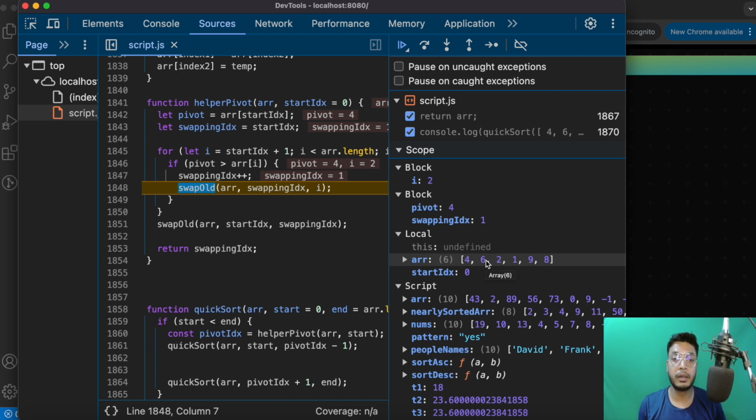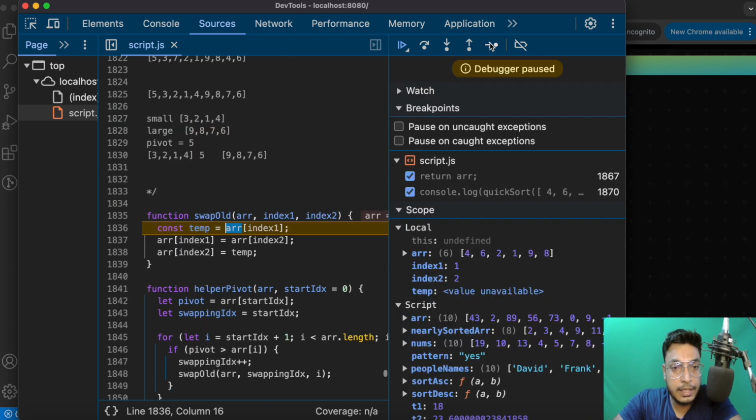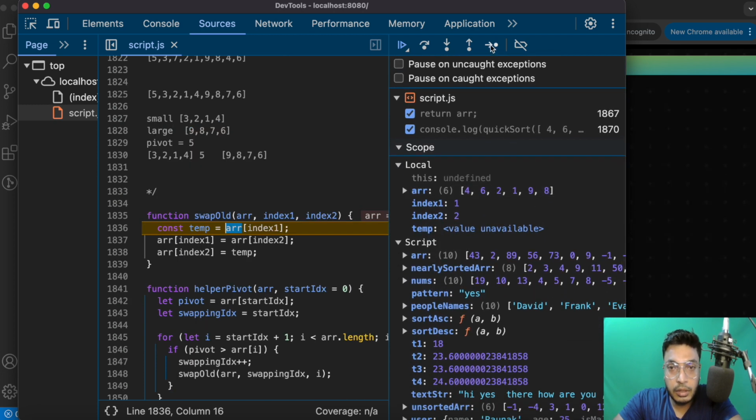Now if you remember how quicksort works, whichever is the first largest number in the array will get swapped with the smaller number which we find, which is smaller than the pivot number. So this number is greater than the pivot, and this number is smaller than the pivot and smaller than the largest number here. So these two numbers we are going to swap. Let's see how it goes.